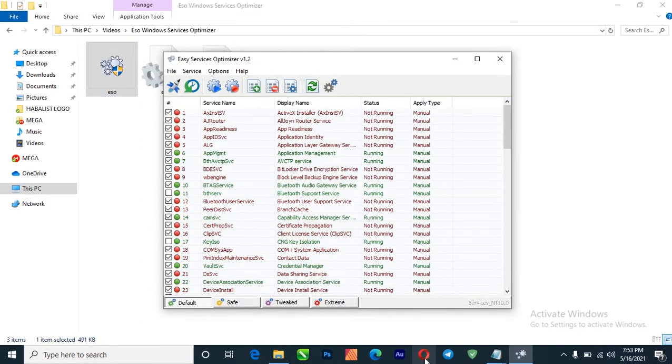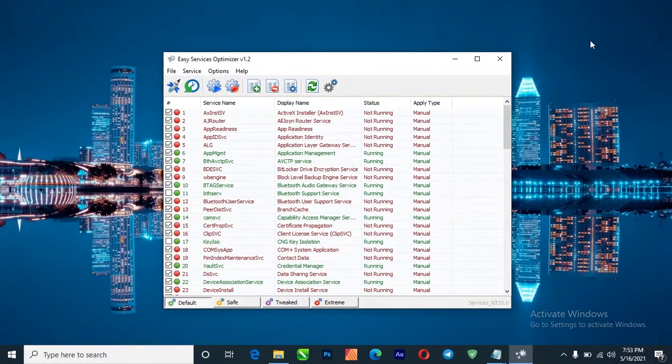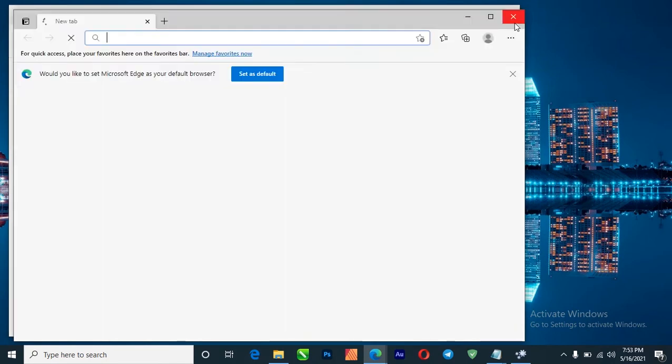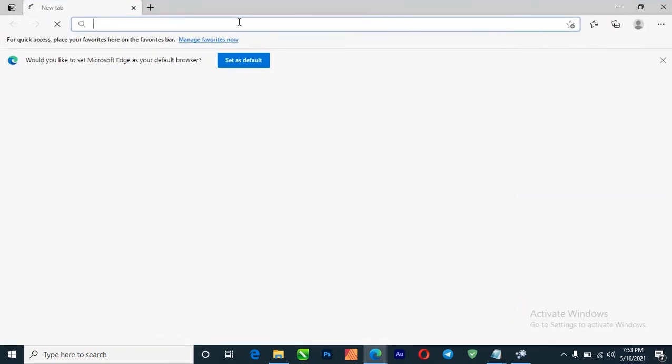You can go to your browser and download ISO. I'm going to click on this one. And I'm going to show you something. Actually, my computer is very slow, so you don't have to mind. Have to be patient with me.